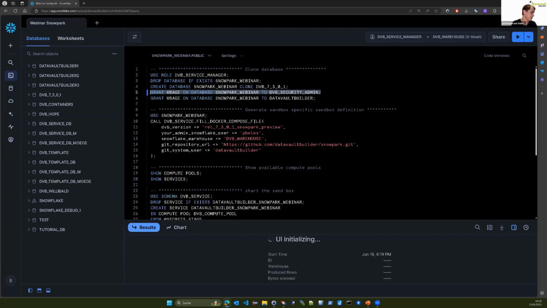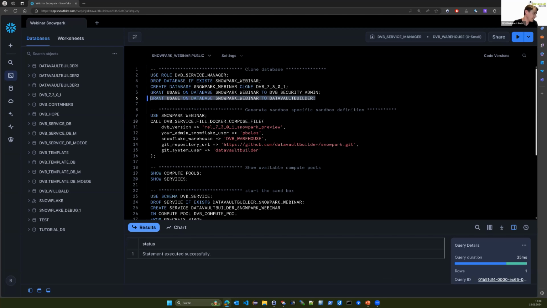So let's also grant the usage on this clone database to the technical roles which Datavault Builder will be using to connect to the database. Now within this template database, we actually have a procedure which in the end doesn't do anything else than filling in a YAML file, a Docker Compose file, which specifies how the services will look.